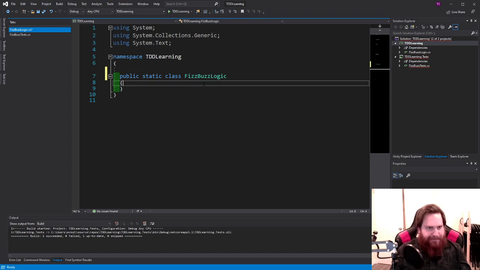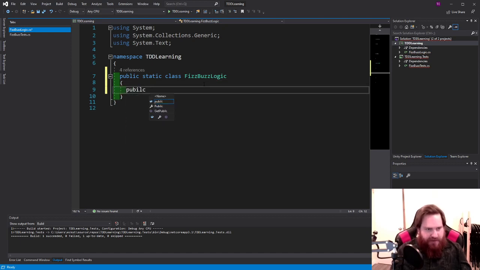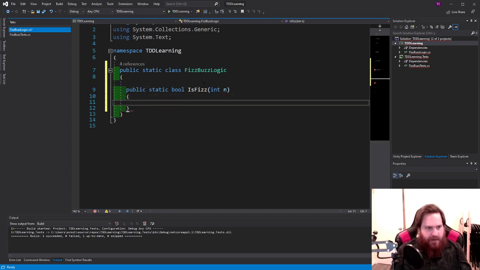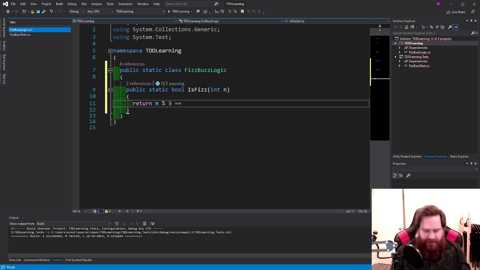Important to spell that right. I'm just going to do public static bool isFizz, int n. And how do I determine that it's divisible by 3? I think I'll do the modulus route. So return n mod 3 equals 0.